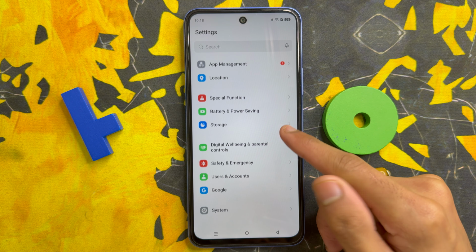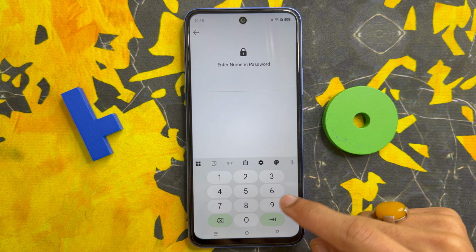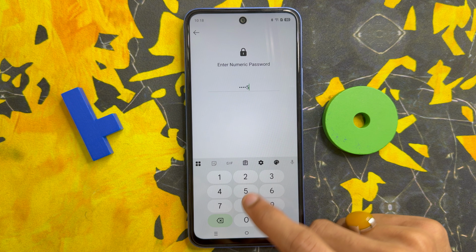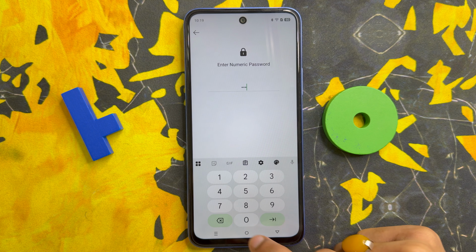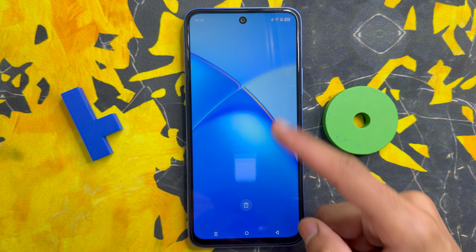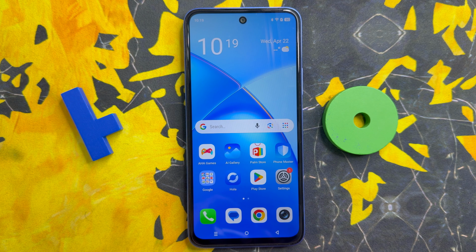But if it is not solved, click on settings app. Now in settings, scroll down and click on system and click on reset phone. Click on reset all settings. Click on reset and enter your phone pin. After the process, go back to home screen. You will see your problem is solved.